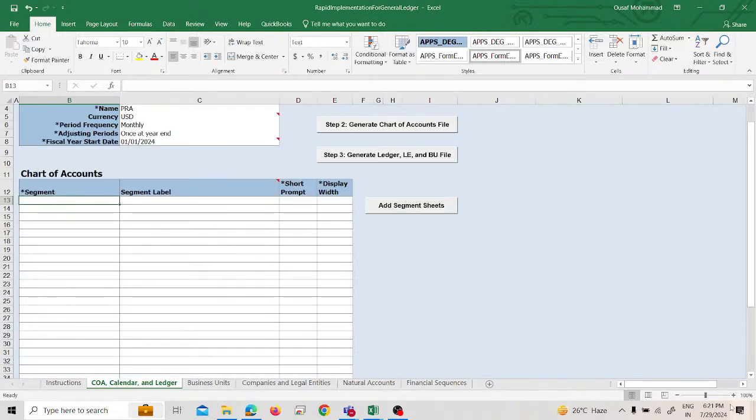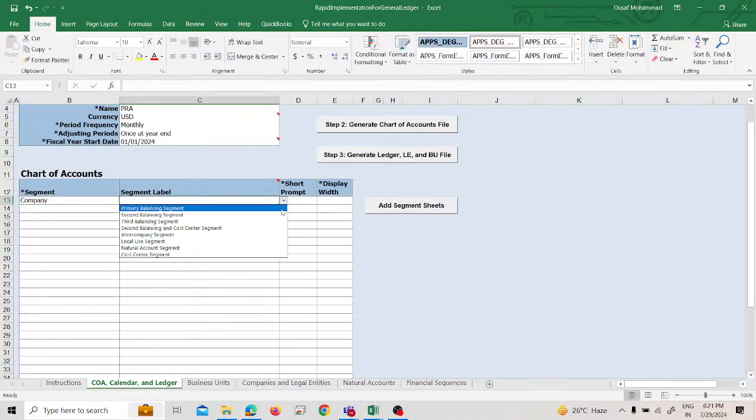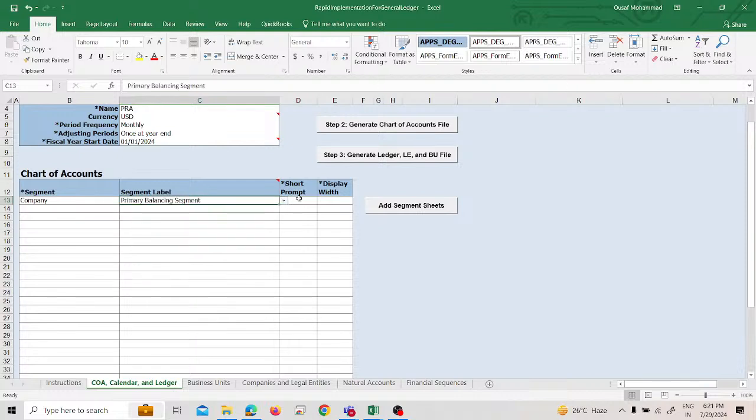So the first segment we will give is the company, okay, as we have selected. What is the segment label we will choose? We will choose the primary balancing segment. Short prompt is the short name of the segment that should be provided, so we will give COMP. And display width, as we have already said how many digits the code has, we will just choose 4 digits.